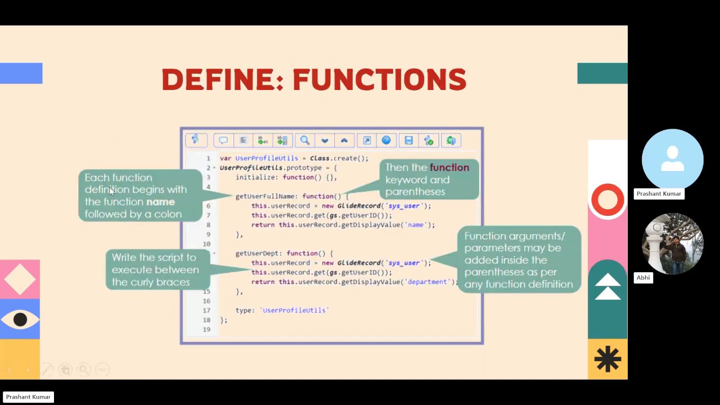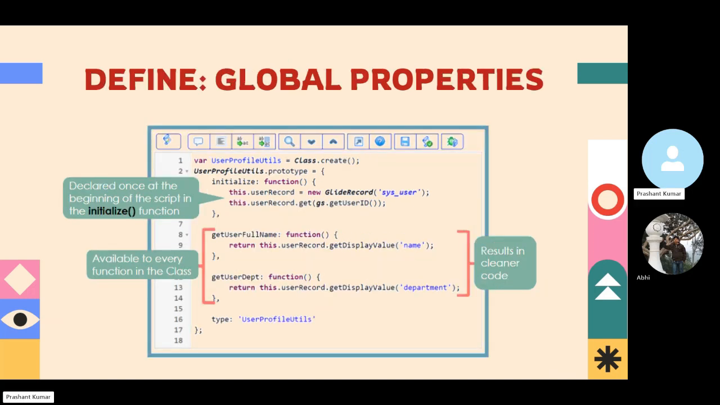So this is user profile utils. This is the name of the script include as well, and this is the function name we have defined. Here you can see we have two functions defined. But we cannot define multiple functions in a classless script. That is one of the differences. Here also we are getting the functions and those functions will be called.